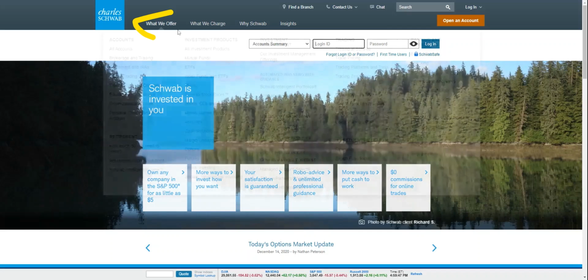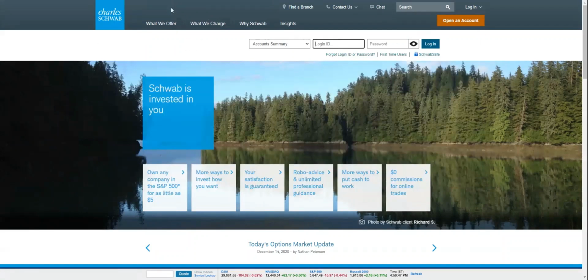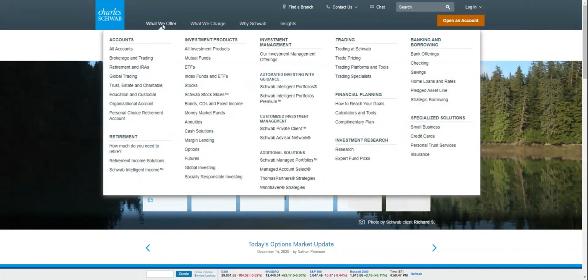So think of Schwab as an online discount brokerage firm. If you go to schwab.com and hover over what we offer, it really is all encompassing, from stocks, mutual funds, ETFs, money markets, margin lending, futures, pretty much everything that you could want under one roof. Charles Schwab does have it.